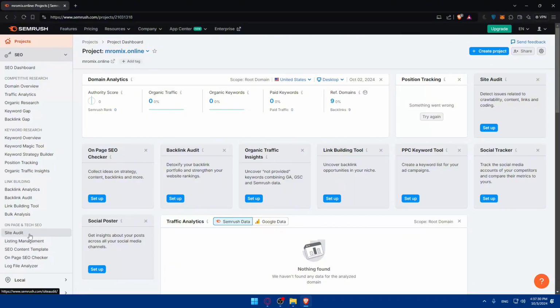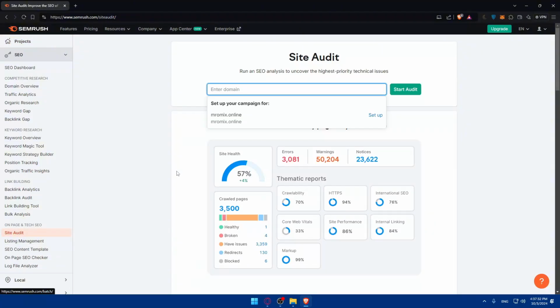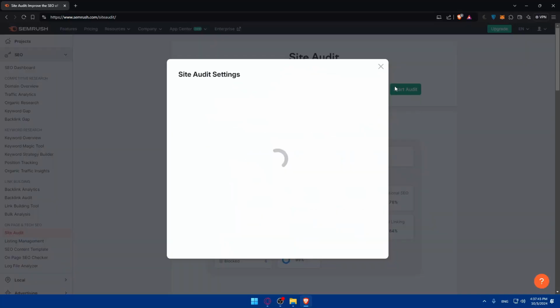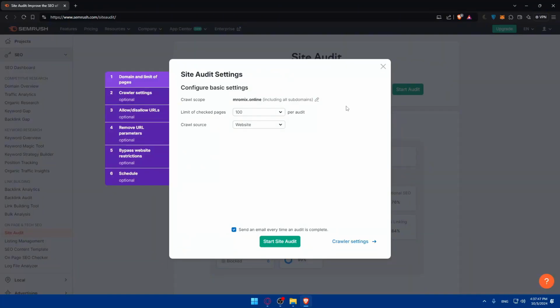If we go and click on this site audit, first of all, they'll tell you to enter a domain or your site if you haven't yet. As an example, I'll enter my site right here, then click on Start Audit. Once you click on Start Audit, you will need to choose the limit of checked pages per audit.